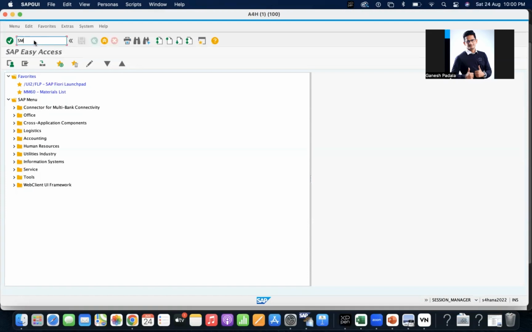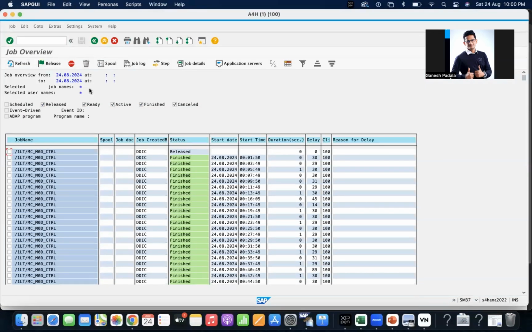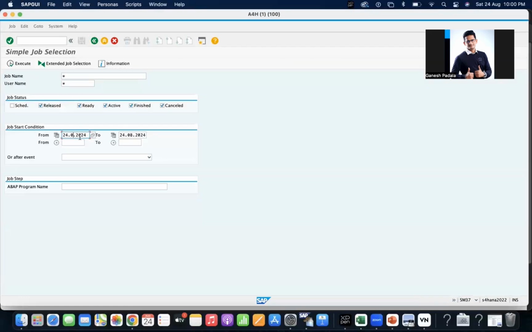So let us go to SM37. Take any job which is available in the system. Okay, you can give star star and execute it. So you will see the data, what are the different jobs available. You can also, if you know the program name, search based on the program name. And if it is running based on an event, then we can keep after event.